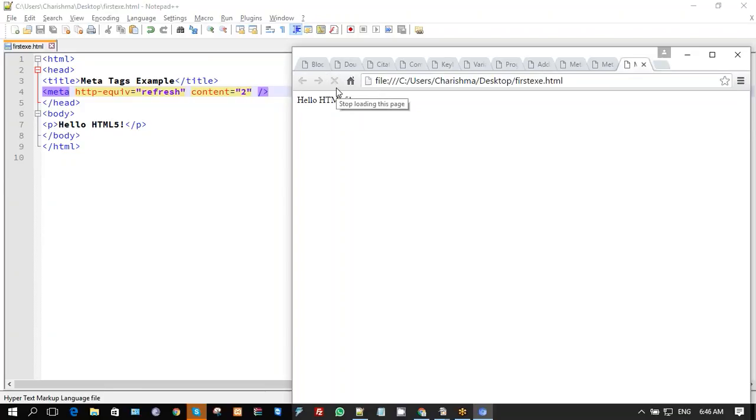You can see that it's reloading every 2 seconds. Because we don't have something to update here, it's not showing anything updating in this page, but you can clearly see the difference. So we use this particular meta tag to refresh the browser again and again as per our criteria, as per our required time.